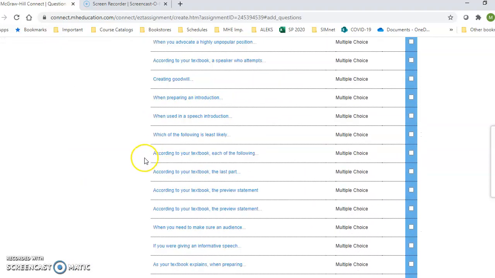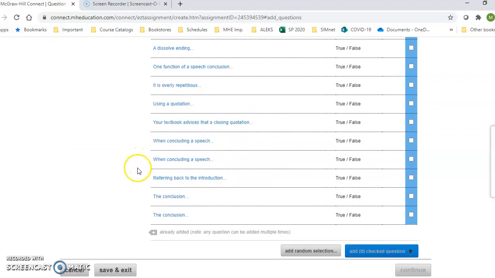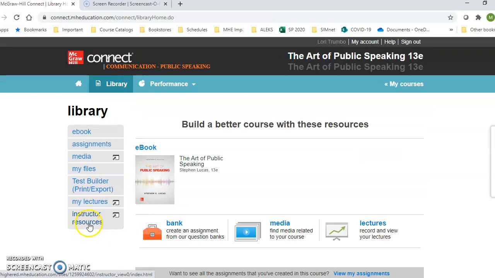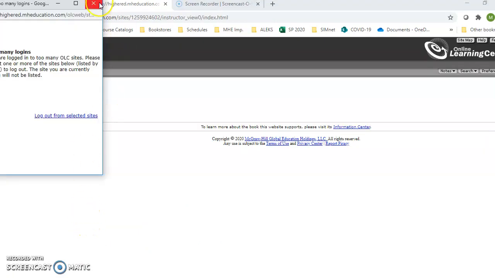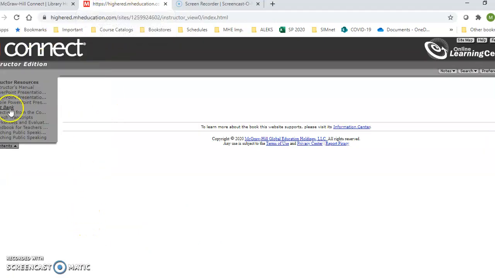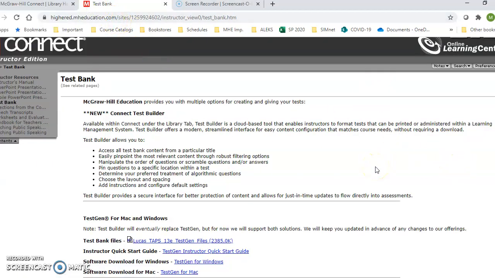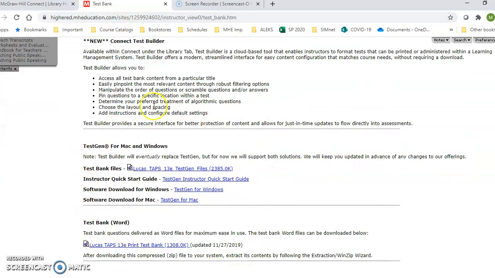Another way to access the test bank, if you want to look at them in an actual Word document, is go to Library, Instructor Resources, and you'll see it opens a separate tab. This is where you'll find all of your instructor resources, PowerPoints, instructor's manual, and this is where the test bank lives as well. Sorry for this pop-up. You can download these files so you have the test bank files on your computer to review. So just keep in mind that that is an option.